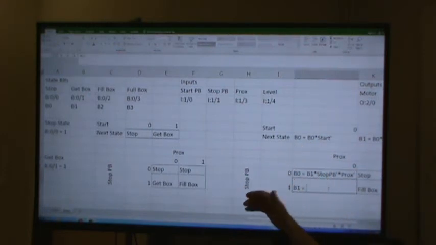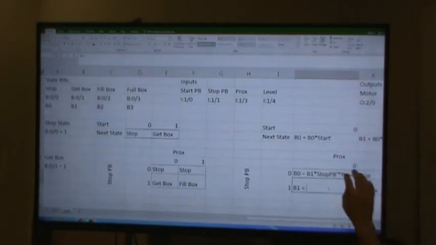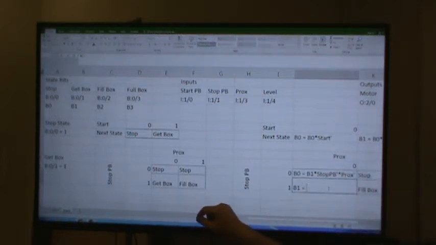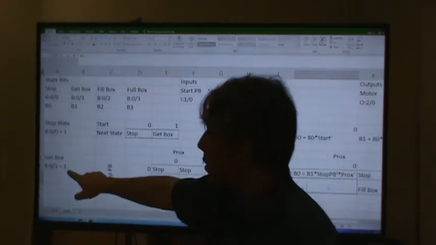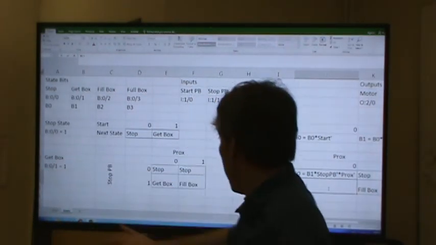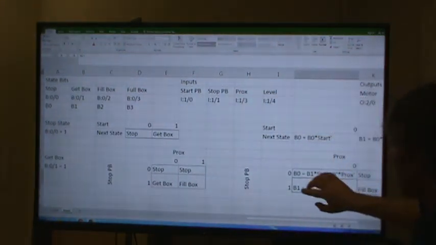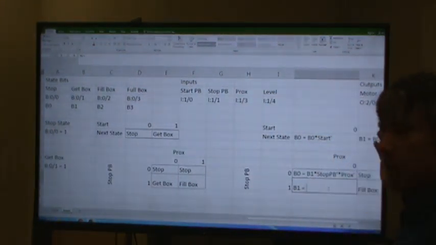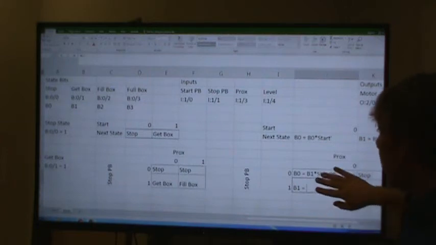It's always, anything over here, all these equations are going to have B1 as their first expression, always. Because I don't want these expressions to do anything if I'm not in that state, you see? If B1 is a 0, then I'm not in this state. And if B1's a 0 in any of these equations, these expressions are out the window, okay? So that's how we make these equations.